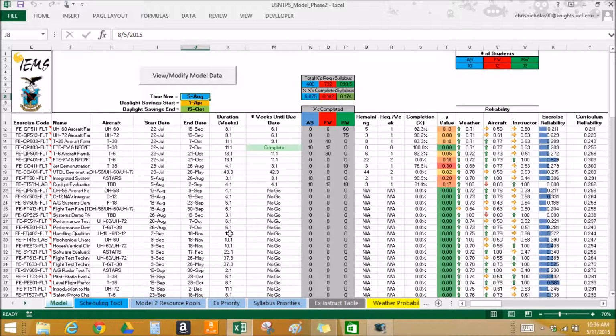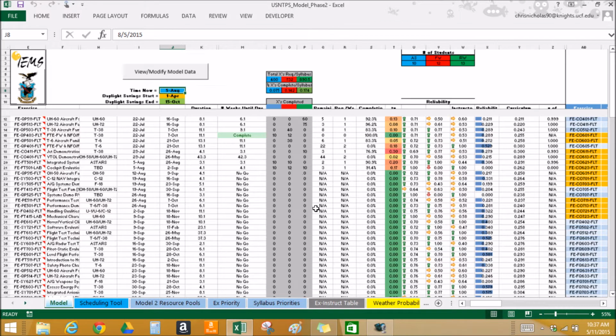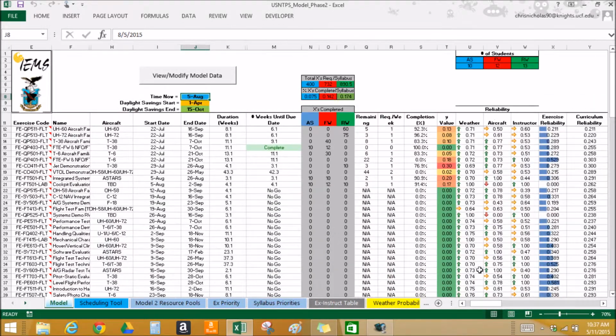Now let's talk about the dashboard. This is the dashboard of the model, and this is where you're going to find the curriculum. This is essentially the 1542 document, but in an easy to understand format. You have the exercise code and the name of the exercise, and it's important to note the little red triangles at the top corners of these cells. They tell you the exercise name and the correct syllabus it's tied to.